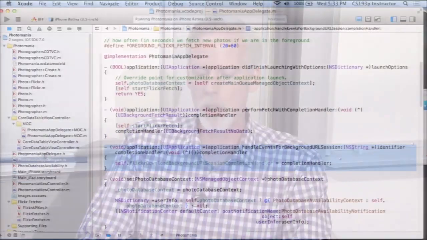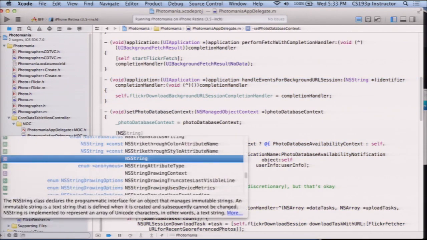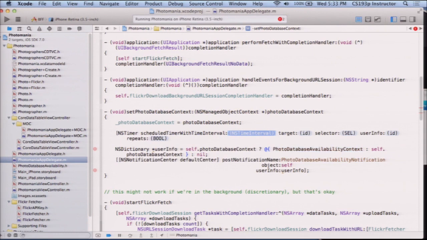The other thing I really wanted to show you here, which I don't really have time to do, but I'll do it real quick, is how about fetching when I'm the foreground app? What happens if the user is currently using me and I want to fetch periodically? That's a totally different thing. To do that, we're going to use a class called NSTimer. So I'm going to put this here. Once the database context is available, I'm going to fire off a timer using this NSTimer method, scheduledTimerWithTimeInterval.